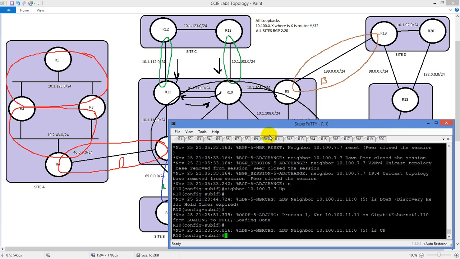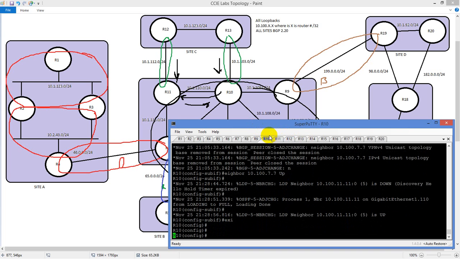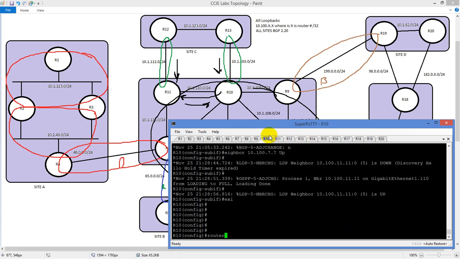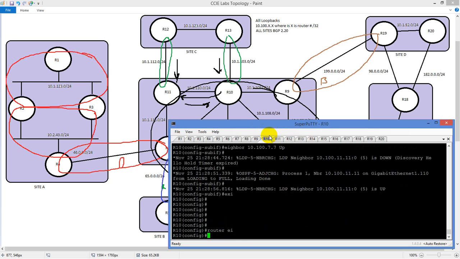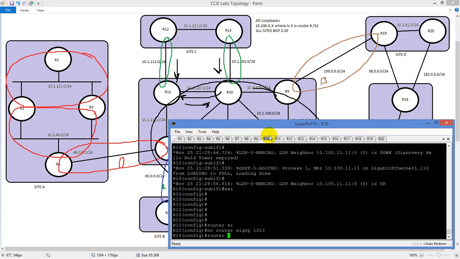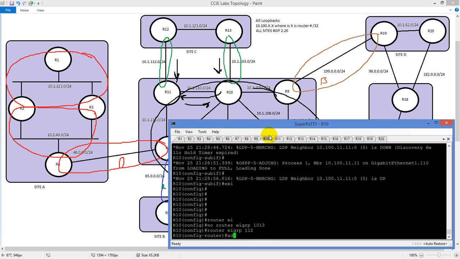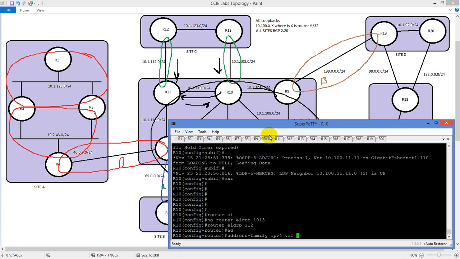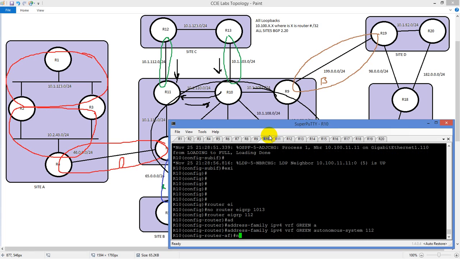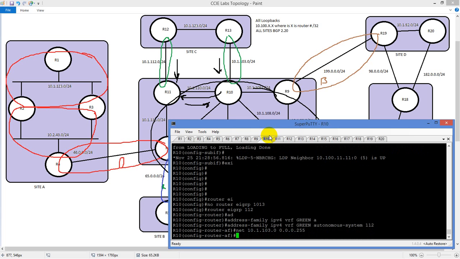So now we're going to go to 10, exit out of here, and type in no router EIGRP 1013. Okay, and then we're typing router EIGRP 112, address family IPv4 VRF green, autonomous system 112, network is going to be 10.1.103.0, and then we're going to go over to 13 and do the exact same thing.